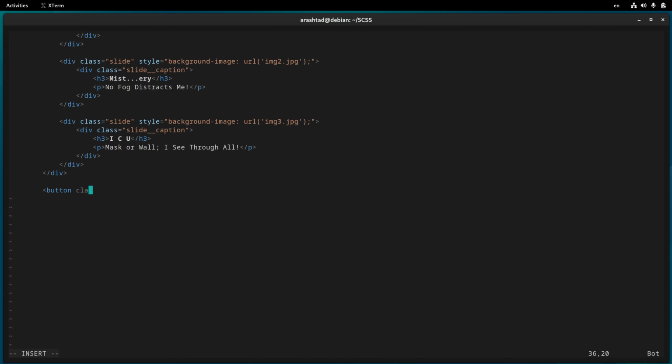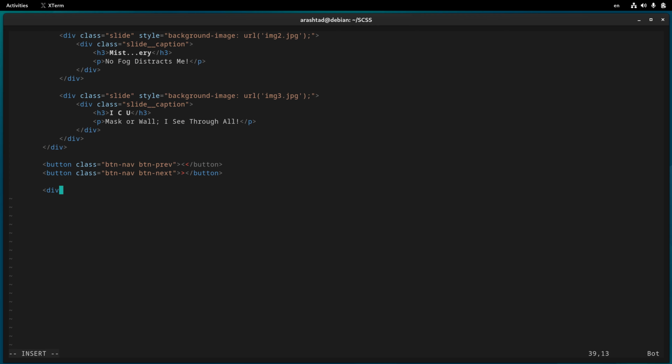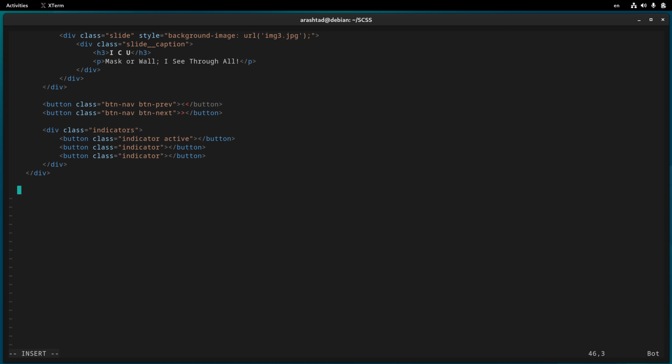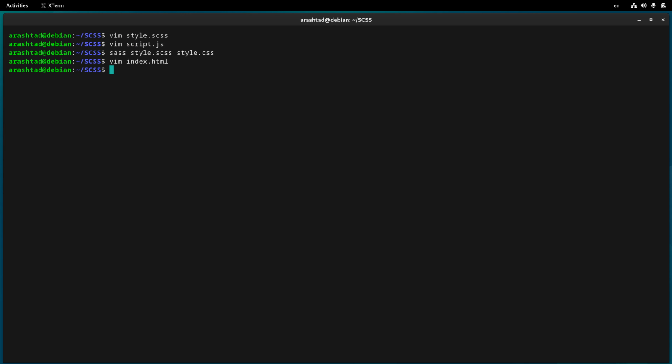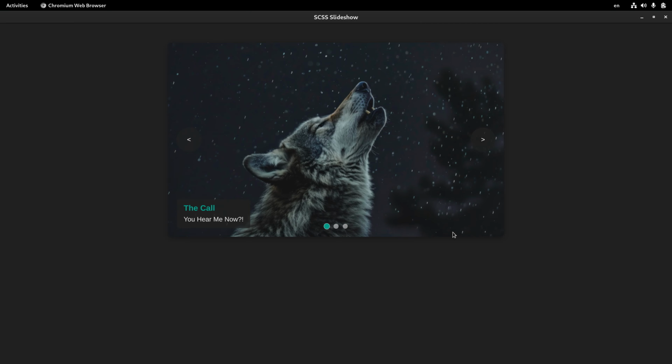These are our navigation arrows for moving between slides manually. These indicator dots show which slide is active and allow direct navigation. Finally, we'll link our JavaScript file that makes everything interactive. Let's open our slideshow in the browser to see it in action.